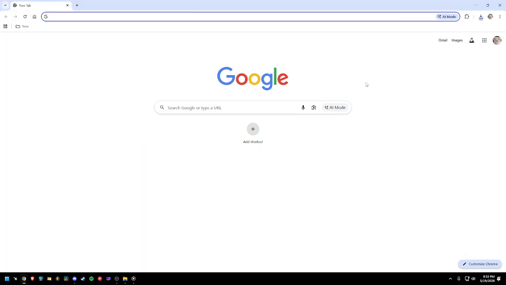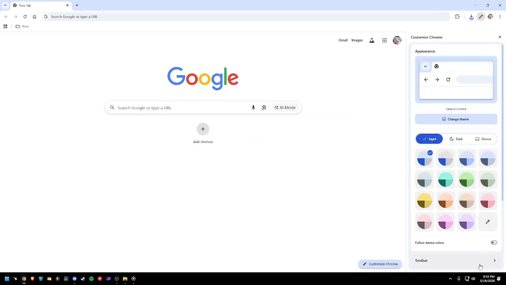Once Chrome is open, look for the Customize Chrome option. This is the place where Google Chrome lets you change the appearance of your browser, including the background image, color, style, and theme settings. Click on Customize Chrome to open the customization panel.